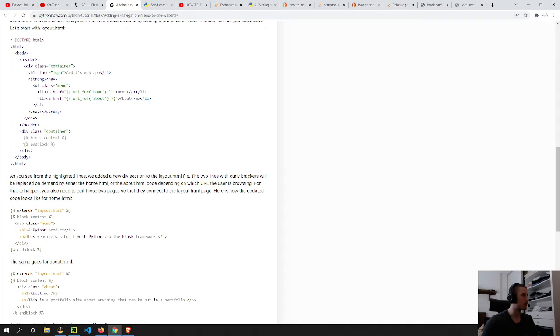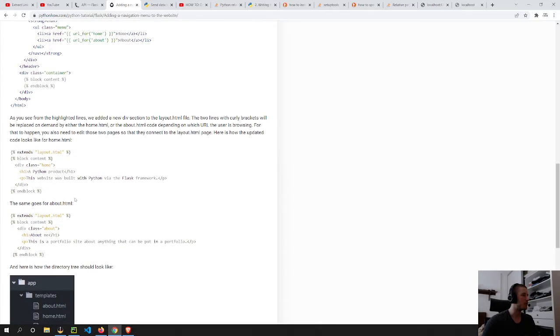So block, content, and block. As you see from the highlighted lines, we added a new div section to the layout.html file. The two lines with curly brackets will be replaced on demand by either the home.html or about.html code, depending on which URL the user is browsing. For that to happen, you also need to edit those two pages so they connect to the layout.html page.